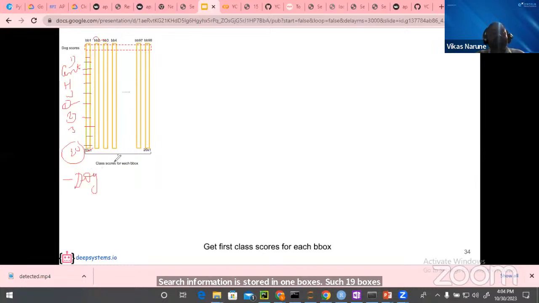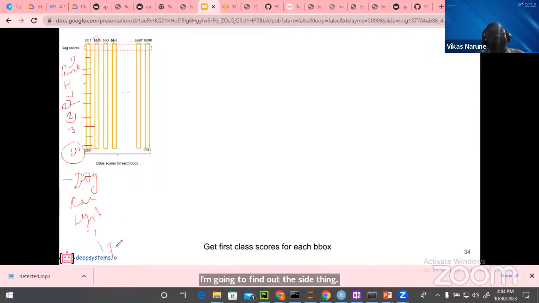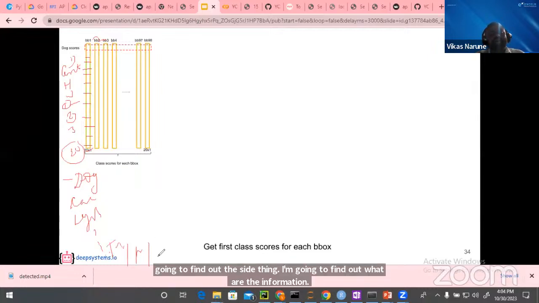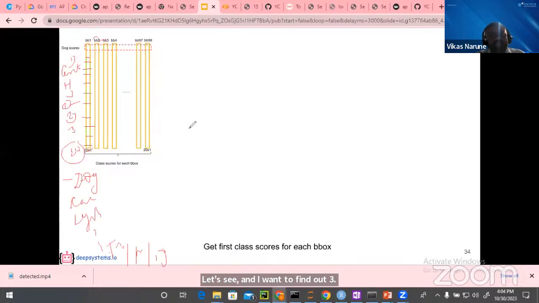So if I'm going to find out dog, I'm going to find out the car, the cycle, whatever information. Let's imagine I want to find out tree, the path, the floor. You can see the floor out here also. The entire thing I'm going to find out. That many, 20 classes, I'm going to find out. So those 20 probabilities are there.